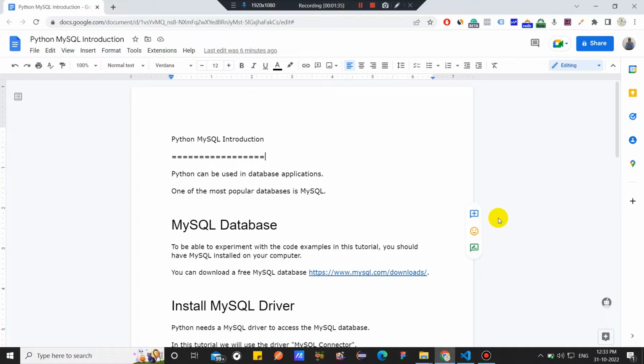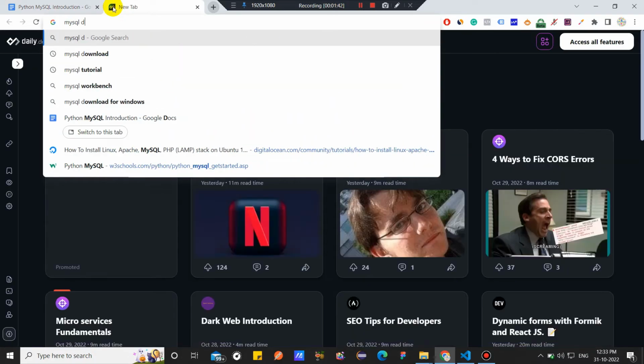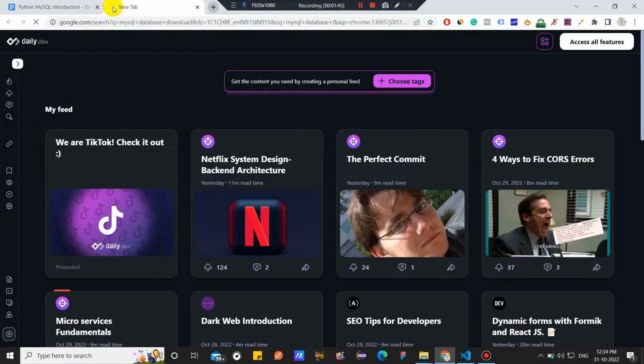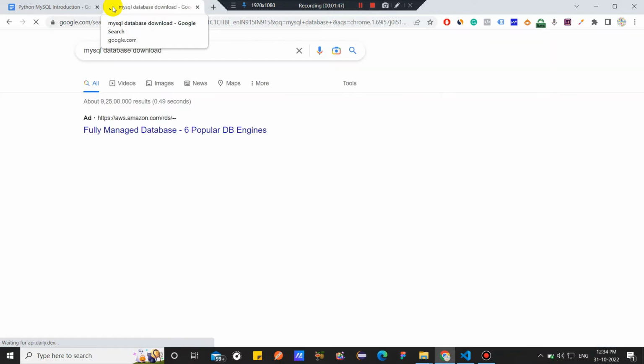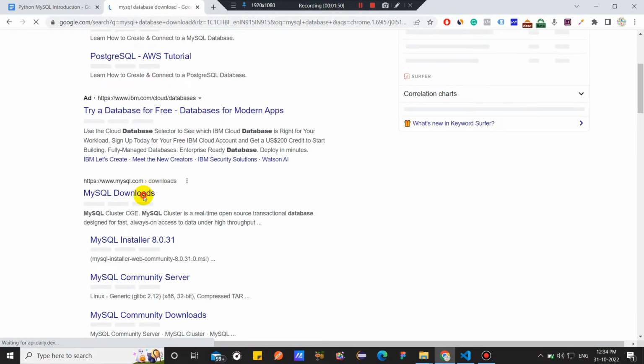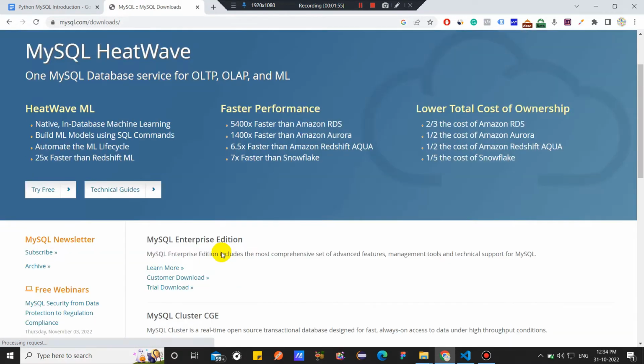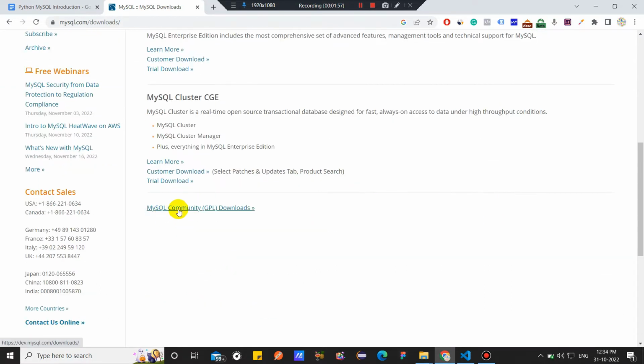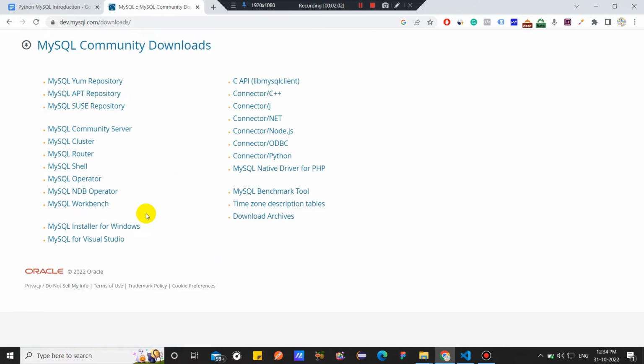So what are the steps? First of all, go to the internet and download the MySQL database. Here you come and select the MySQL database download, and you have to download version 8.0.31. This is the latest download. If you come here, it gives a community GPL download. You click here, and you see there are lots of connectors also, and you can download the MySQL installer for Windows.